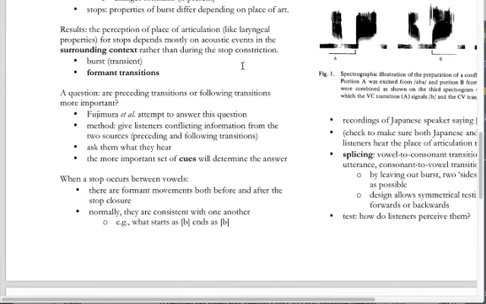How are they going to do that? Well, they're going to use artificial splicing together of sounds to give listeners conflicting information from the two sources. Right? Listeners are going to hear the VC transitions into, say, a labial stop, but then they're going to hear CV transitions coming out of, let's say, a coronal stop, and then we're going to ask them what they hear. The more important set of cues, do we care more about the preceding transitions or the following transitions?